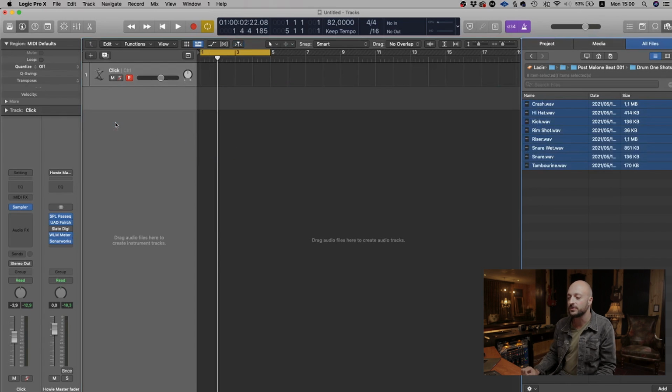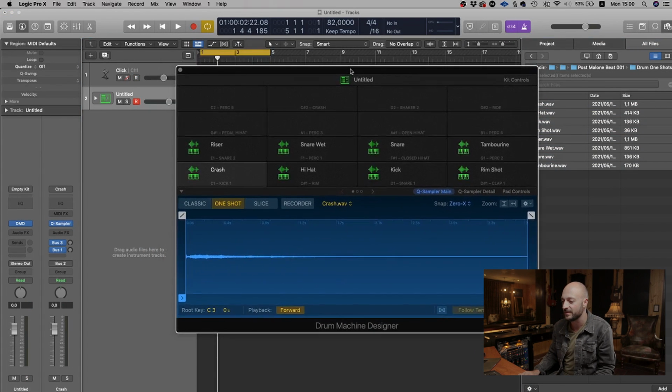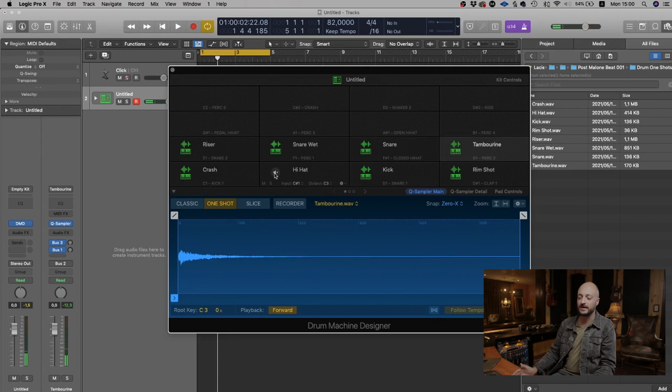Now what that's going to do is it's going to place all those samples within the machine designer right over there. And if you want to audition these sounds that you've just loaded into the sampler, you can just hit that little speaker button over there on either of the channels that you would like to audition. So these are all the sounds that I really like to use.